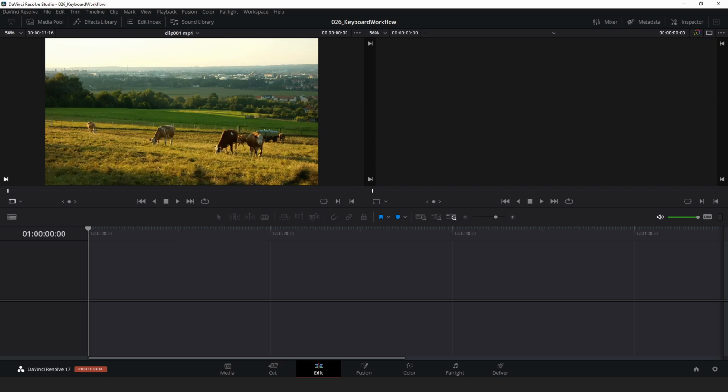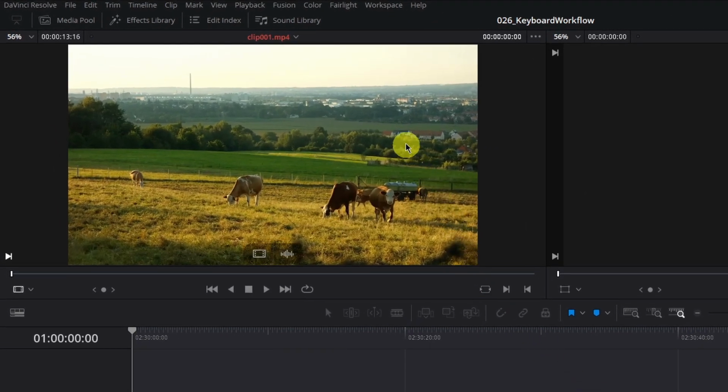You can tell whether the timeline viewer or the source viewer is active by the color of the text at the top of each viewer. If it's red, it's active. If it's white, it is inactive. So I will press Q, and you'll see at the top of my source viewer, there's red text now indicating that it is active.